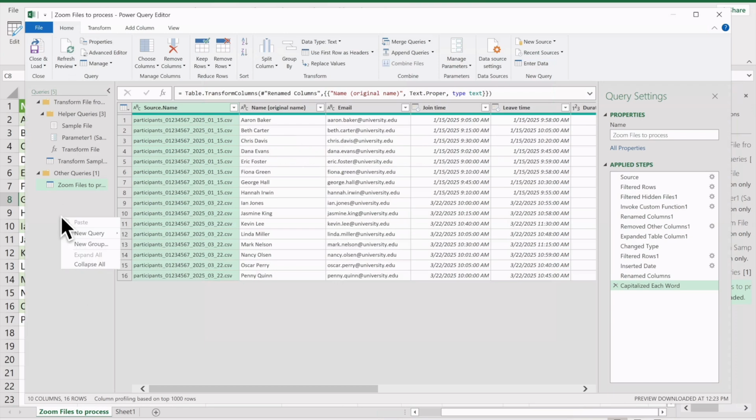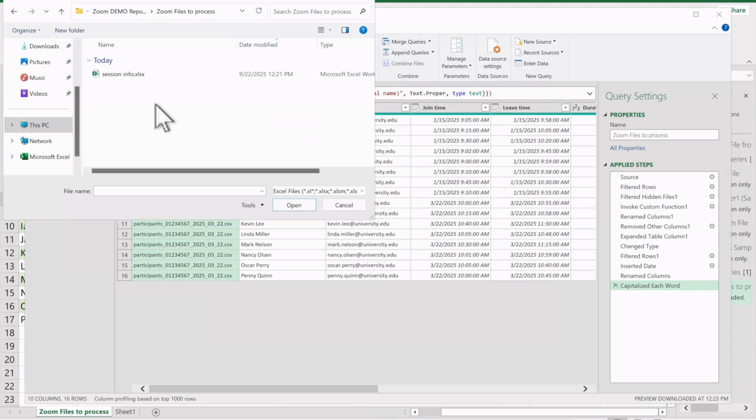So I'm going to right click in the query section. I'm going to choose New Query, File, and this data is in an Excel worksheet, so I'm going to choose Excel Workbook for my source. And it's in my Zoom Files to Process folder. You have it too if you download the demo files. I'm going to click Session Info, Excel, Import.